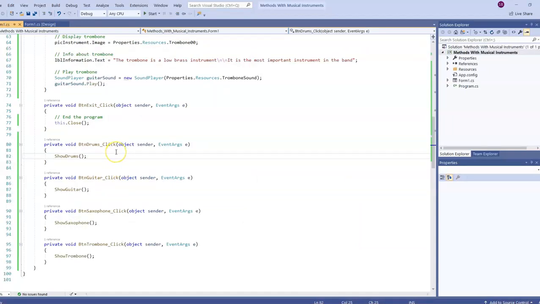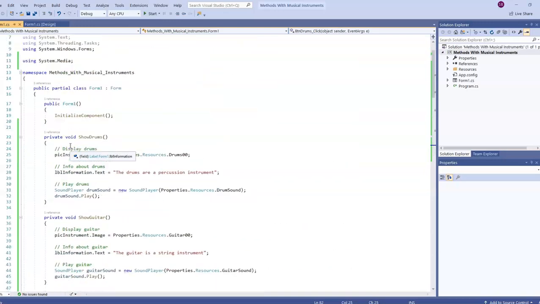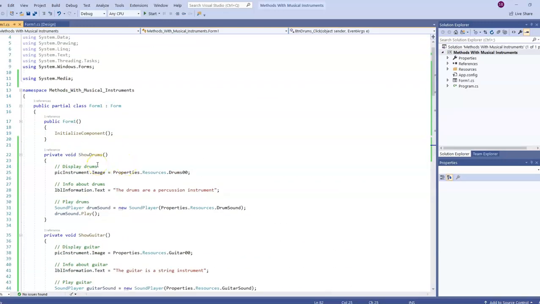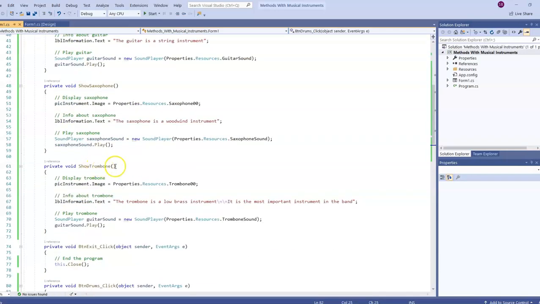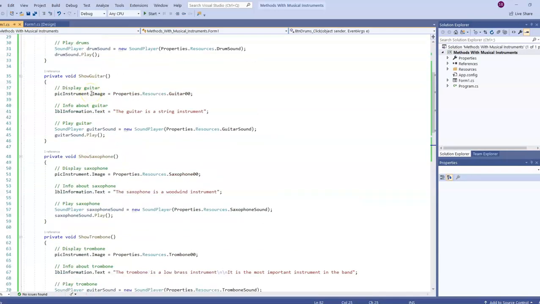I told you that one of the advantages of having this code written in these blocks of methods is that it makes it very easy to reuse them. We don't have to copy and paste or constantly type stuff over and over again. Anytime we want to play the drums and show the drums, or a guitar, or a saxophone, or a trombone, we simply call or activate these methods.